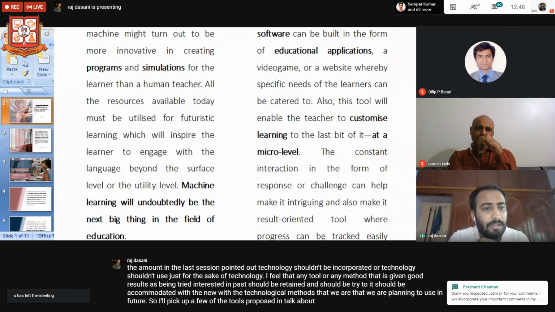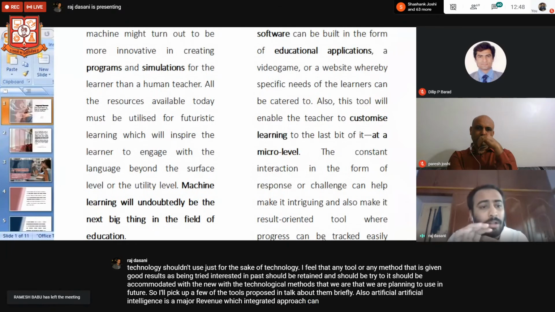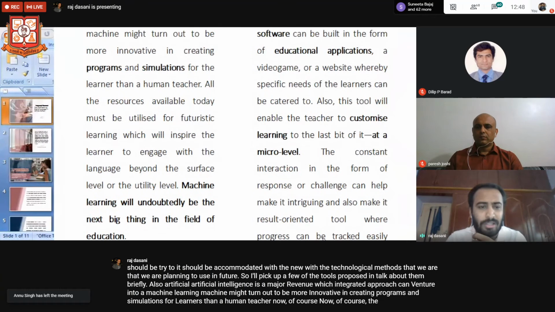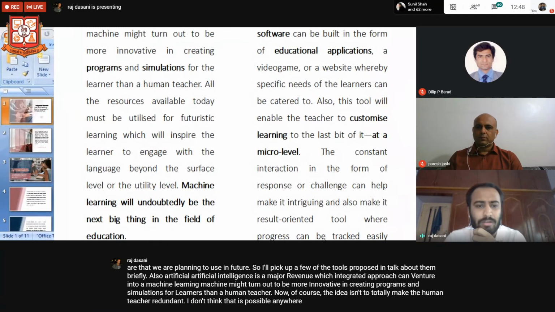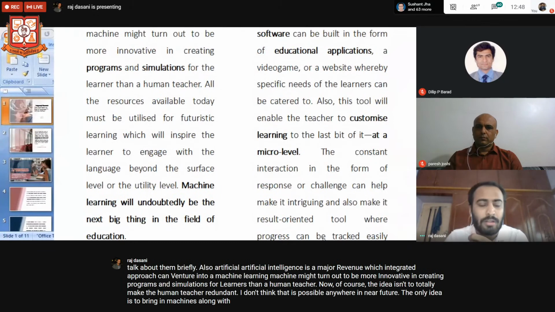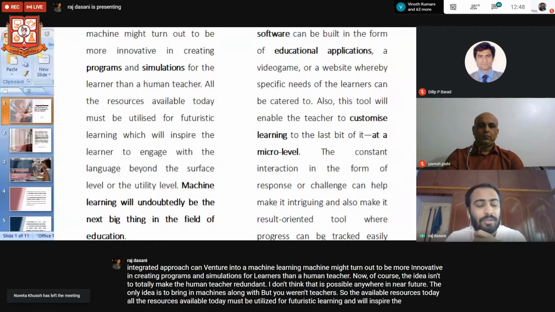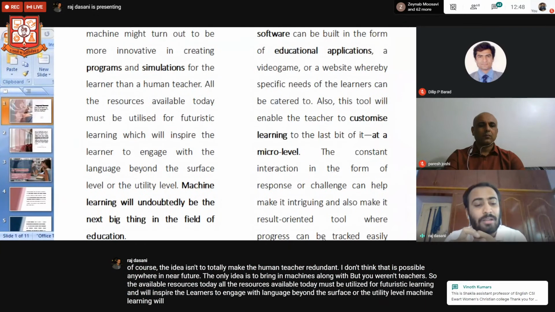Artificial intelligence is a major avenue which the integrated approach can venture into. A machine might turn out to be more innovative in creating programs and simulations for learners than a human teacher. Now, of course, the idea isn't to totally make the human teacher redundant. I don't think that is possible anywhere in the near future. The only idea is to bring in machines along with the human teachers. All the resources available today must be utilized for futuristic learning and will inspire the learners to engage with language beyond the surface or the utility level. Machine learning will undoubtedly be the next big thing in the field of education, according to me.